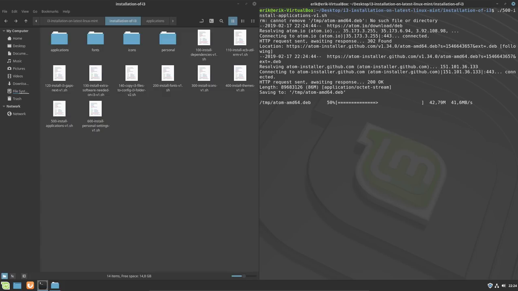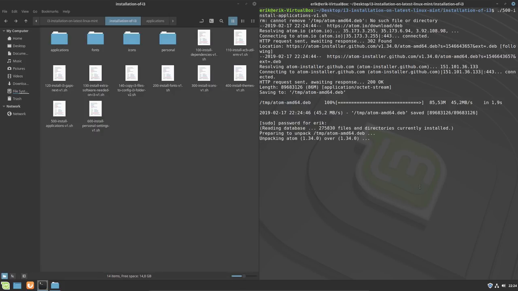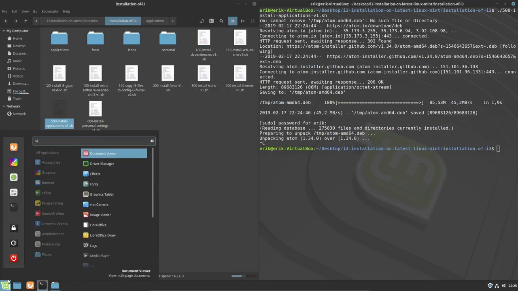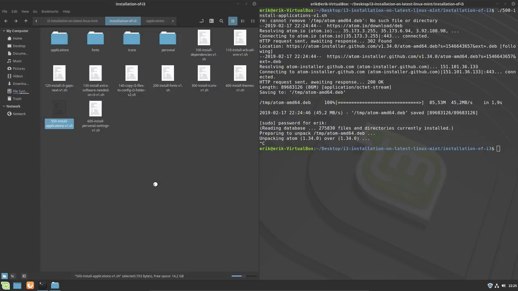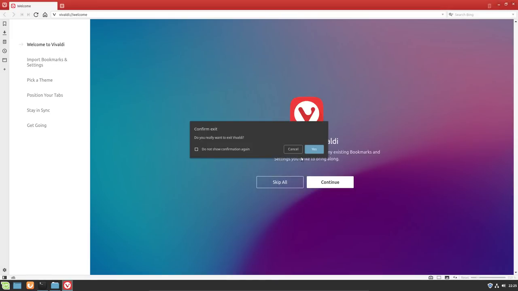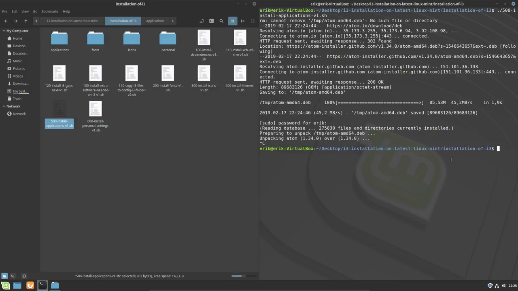So let's see if this does anything more. What we can do as well, because we don't have the time or don't want to spend the time, that's more like it, 500 ends in Vivaldi. So Control C, do we have Vivaldi? We might have, so no need to run it again. There is Vivaldi. Do not show, yes. So let's go over to number 600.